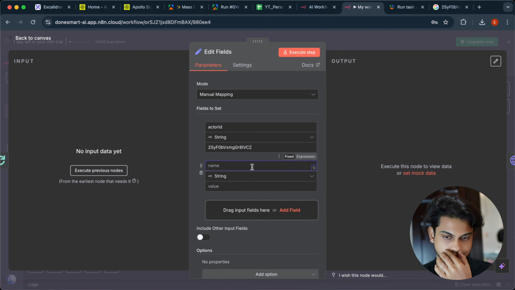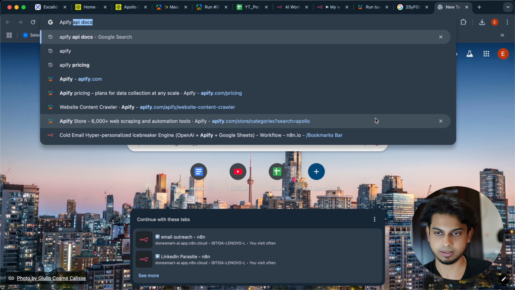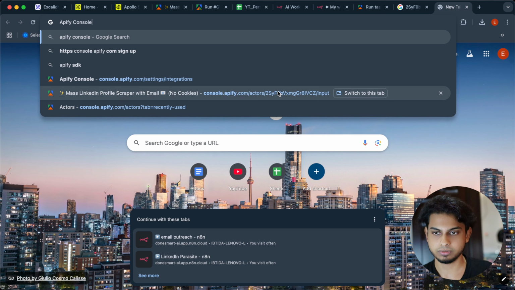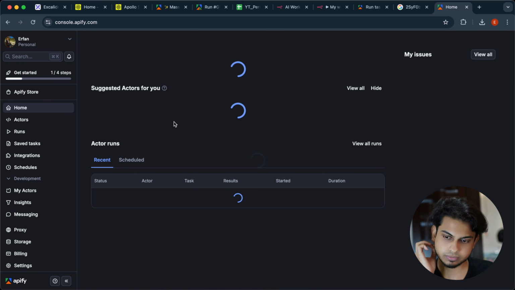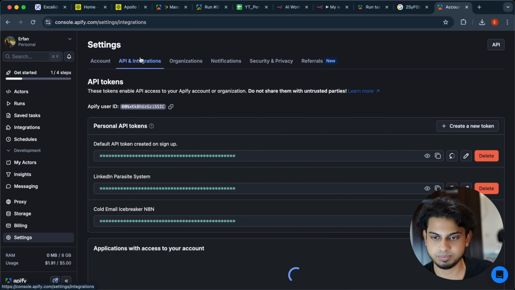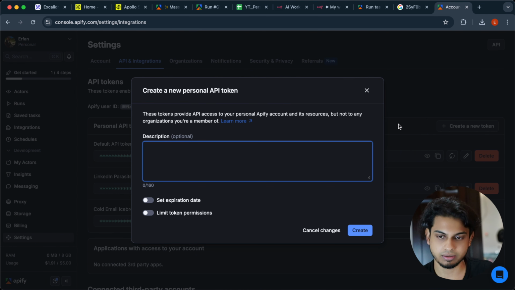Then I need another thing, that is my Apify API token. Now this will be different for everyone. So I'm gonna show you quickly how you're gonna get it. Head over to your Apify console. Then head over to settings, API and integration, and then you are gonna create your own API token. So I'm gonna create a new token here.